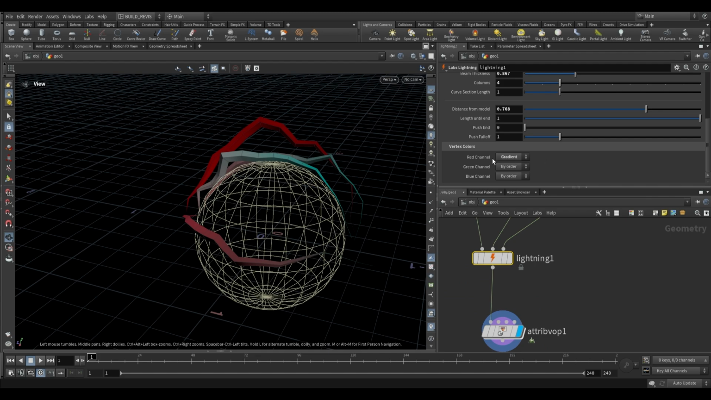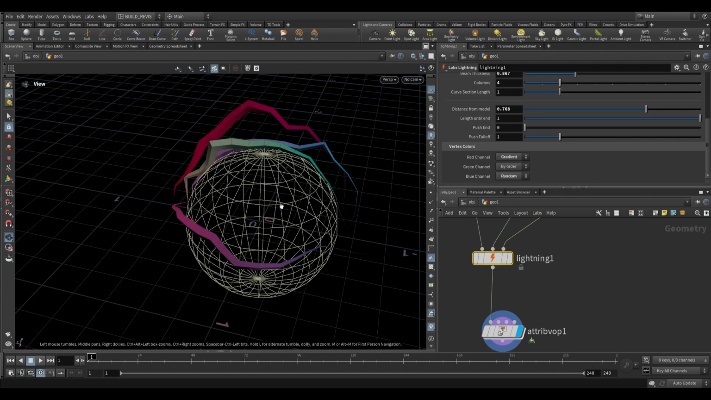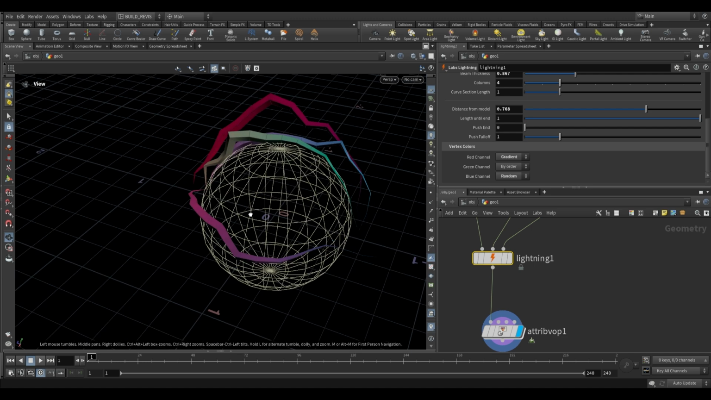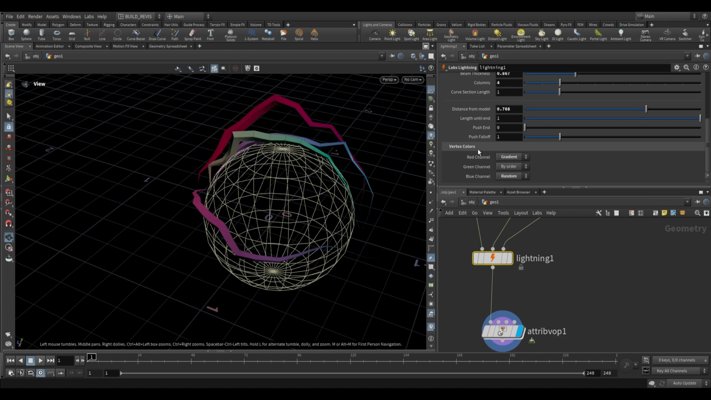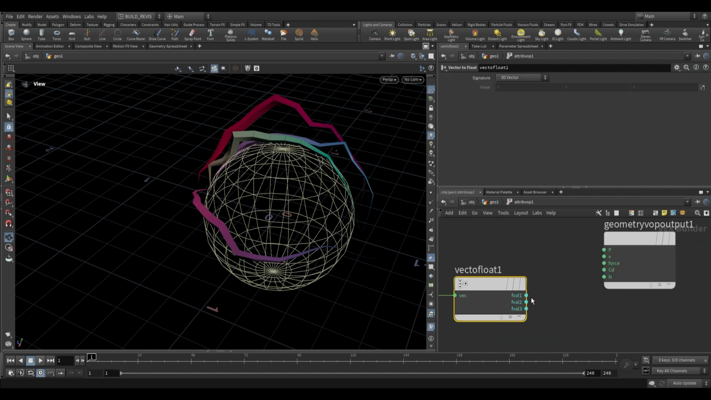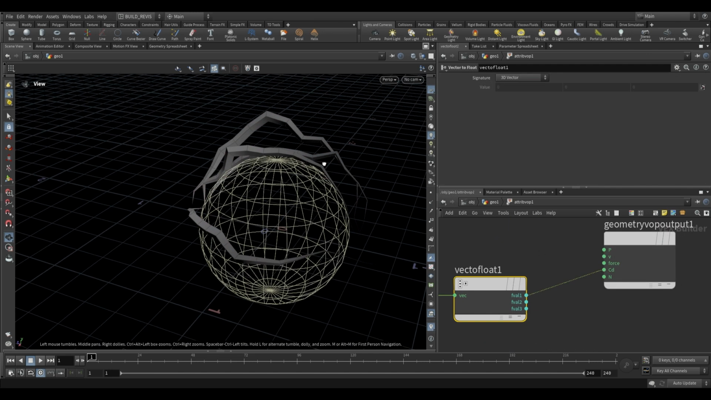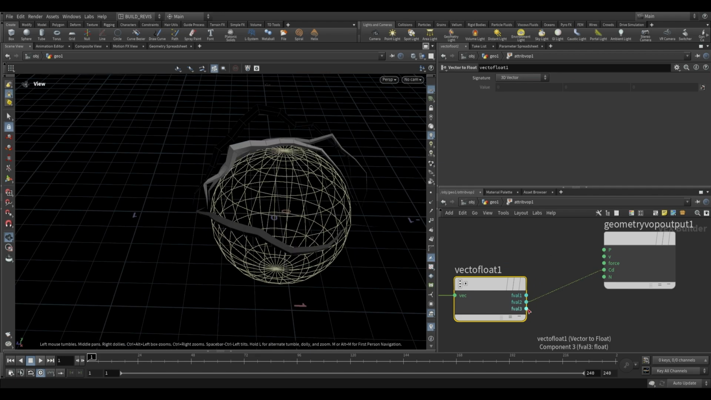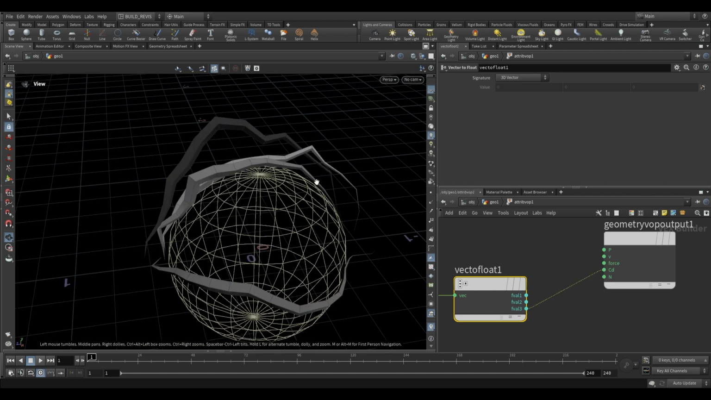So over here, you can see we have gradient. Let's also just leave green as by order, and we can use blue as random. So you'll see that it changes these colors over here. But those aren't the colors we're going to use. We're just using them as a way of driving particular actions for our lightning. So if we go in here, you can now see that red is going to be that gradient, green is going to be by order, and blue is going to be this random value.